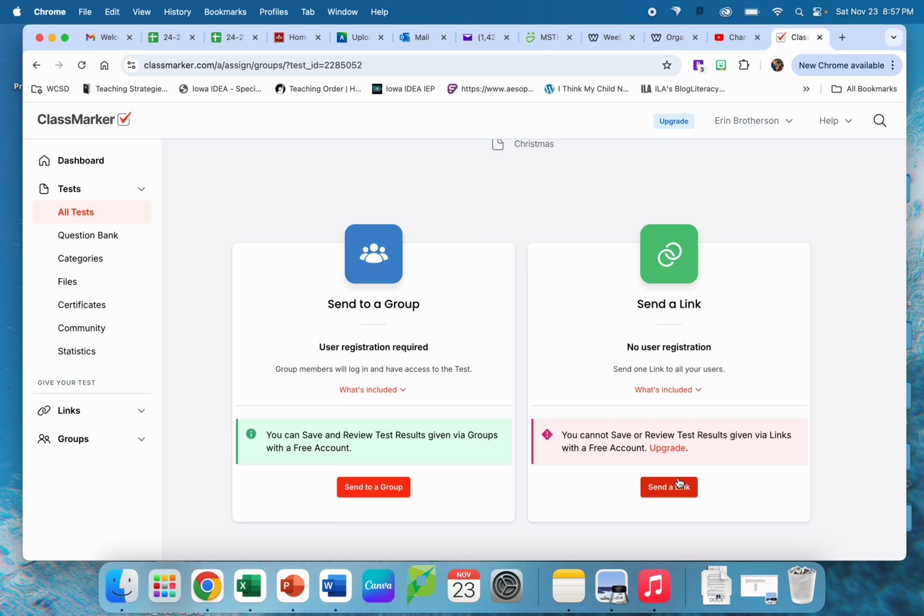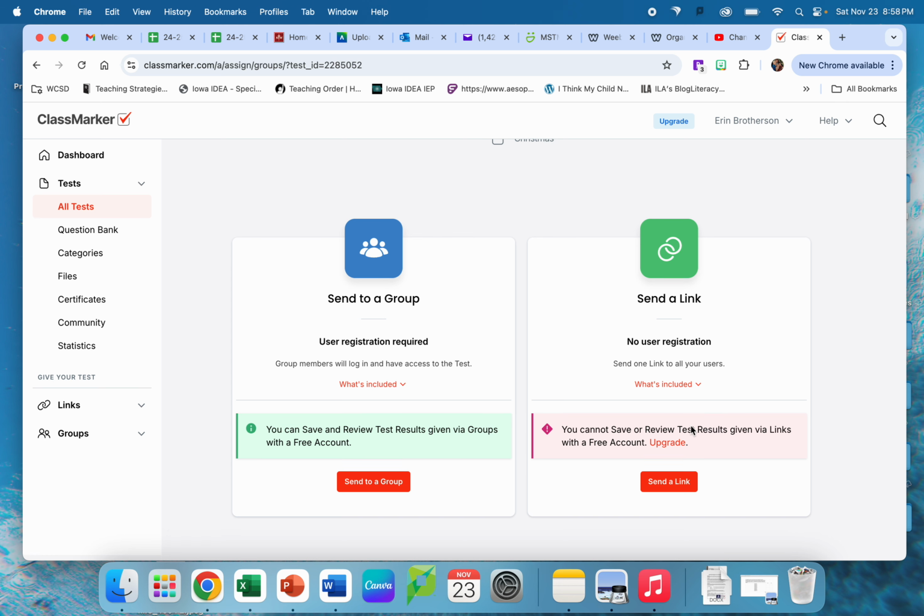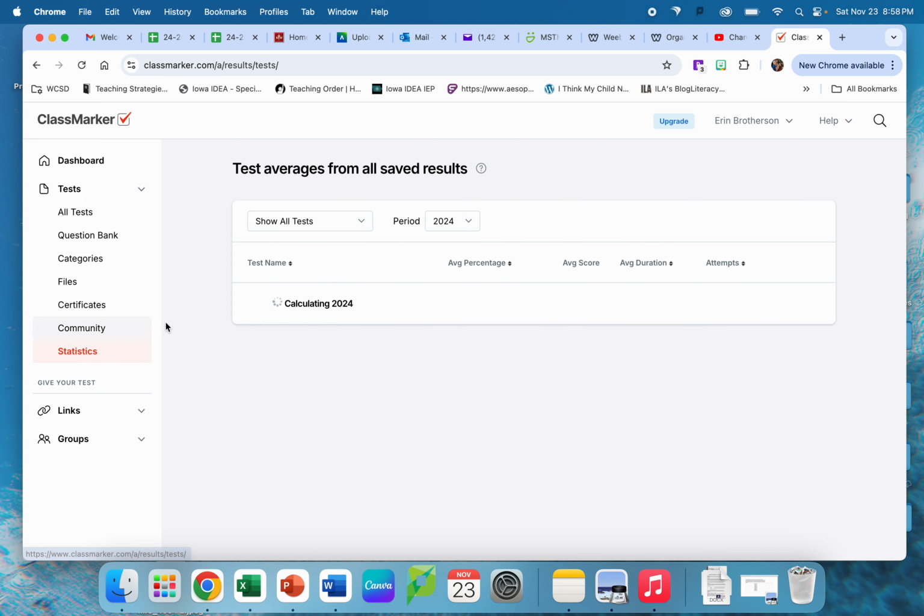Or I could just send one link to all of my users. I currently don't have any users, so I have nobody to assign it to. But if I did, that is how you would assign it. Other features, there's the statistics. So if I had assigned this to people, it could tell me the average score, average length of time it took to take the test, the number of attempts, and then their average percentage.